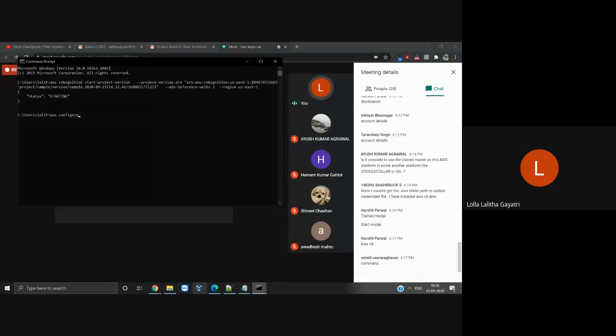I'm not entering it. But you people, if you are not getting the .aws folder in your C drive in the default user, then type in the command prompt aws configure and hit enter. It will ask you for a few details, like it is asking me the key ID.